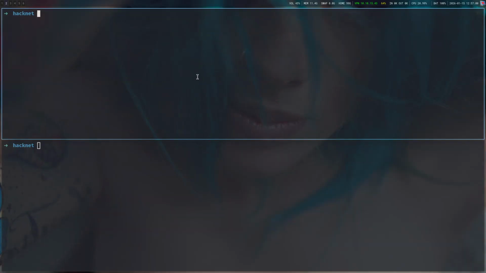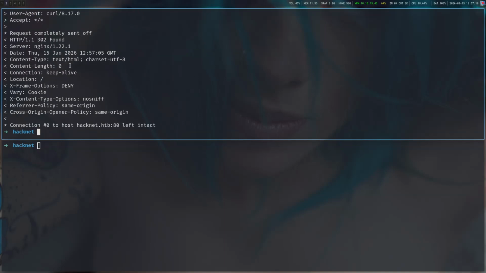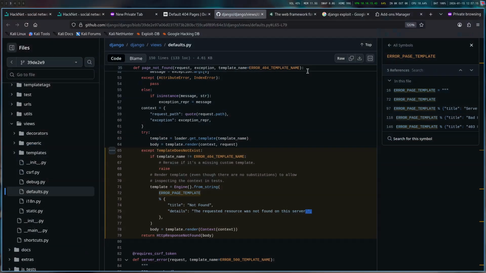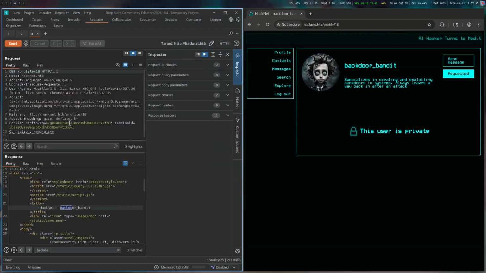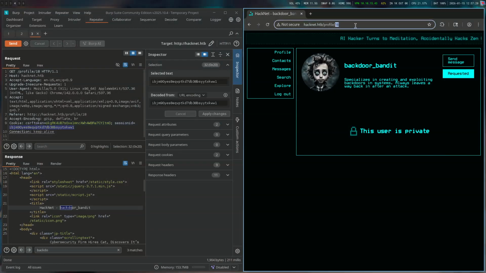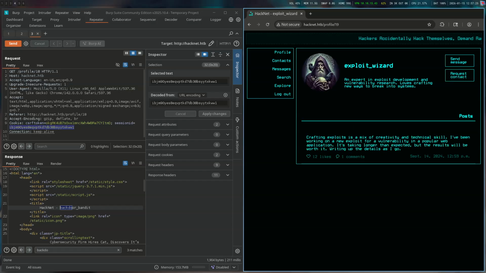So I wonder if we can access them without any token. Curl profile 18, and nothing comes back because we don't have any token here, right? So we need a token and station ID to access someone. What if I go to 19, and we have some user called Exploit Wizard, crafting exploits, and there are some likes, and let's see if we can see the likes.